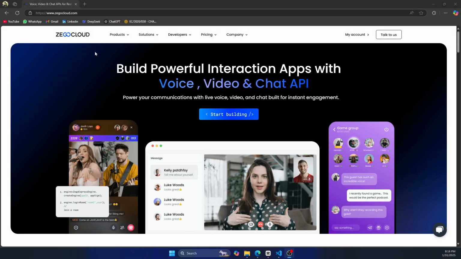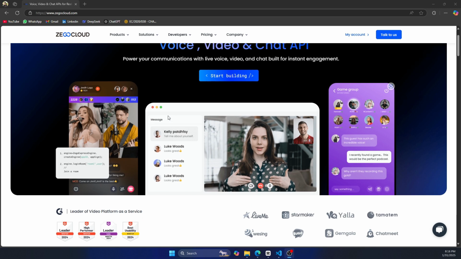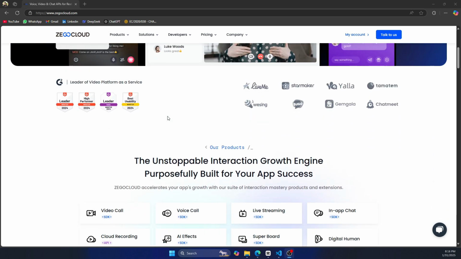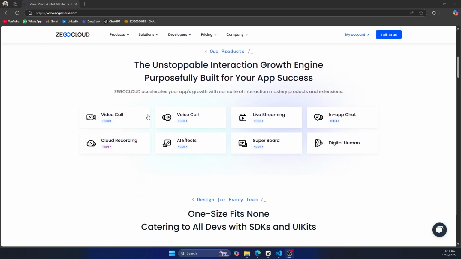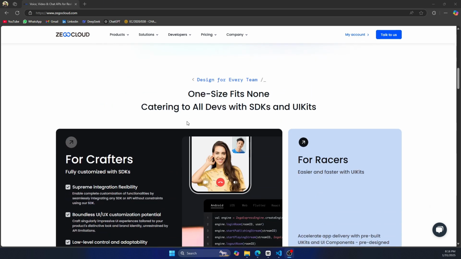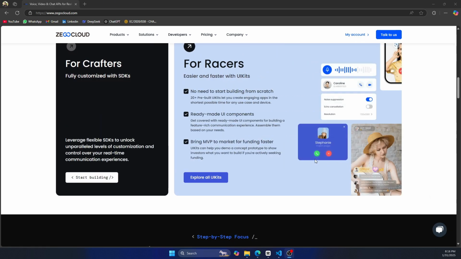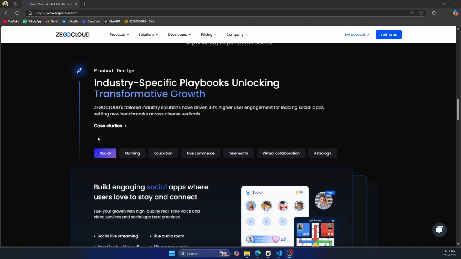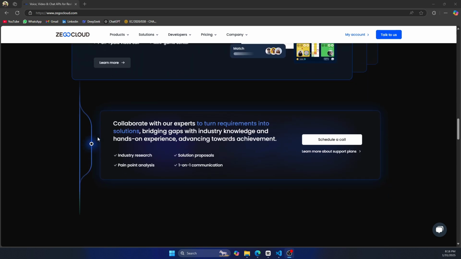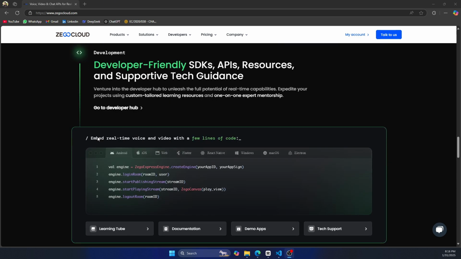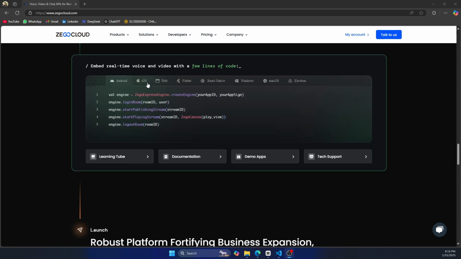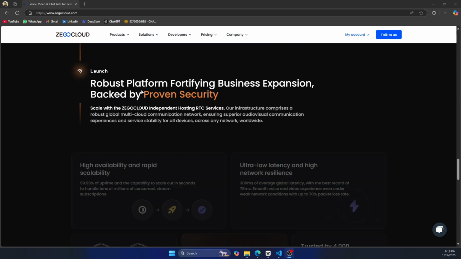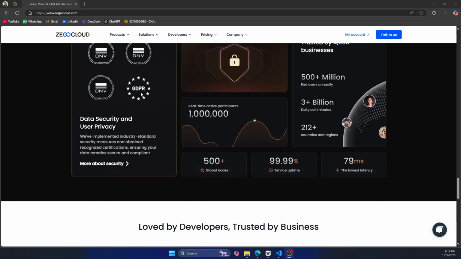Zegocloud offers a suite of UI kits designed to simplify the integration of real-time audio and video communication into your apps. Their call kit provides pre-built customizable components that streamline the development process. With Zegocloud Call Kit, you can implement dynamic video layouts, in-room messaging, face beautification, and call invitation with pop-up notifications, all with minimal coding effort.